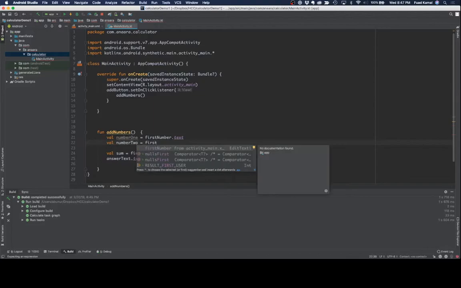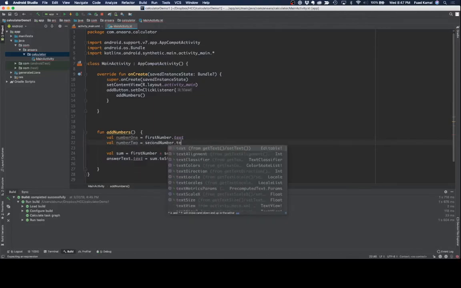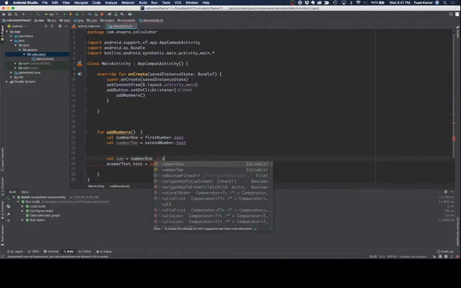Number 2 is equal to second number dot text. I just want to point this issue out. Now let me add them up. So sum equals, right there. Yeah, you already got it. Sum equals number 1 plus number 2.